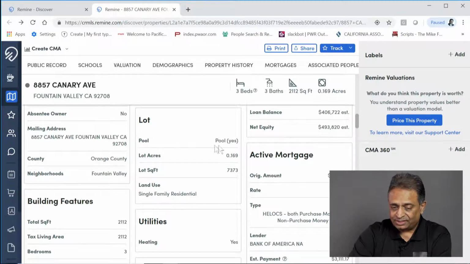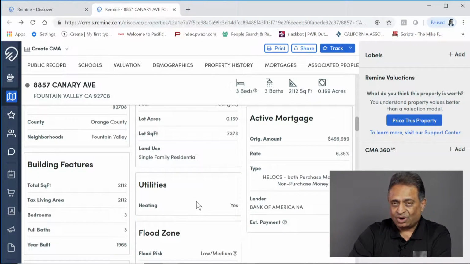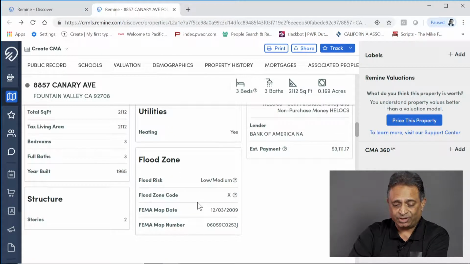If they've got a pool, in this case, they have a pool. So a lot of things you can actually determine from here and also add to your listing information when you get back after signing the listing with the client. And you can actually use this as more feedback to help you towards the listing information while you're inputting it.